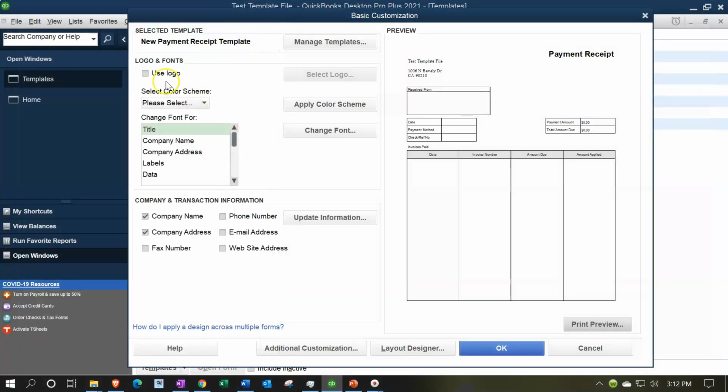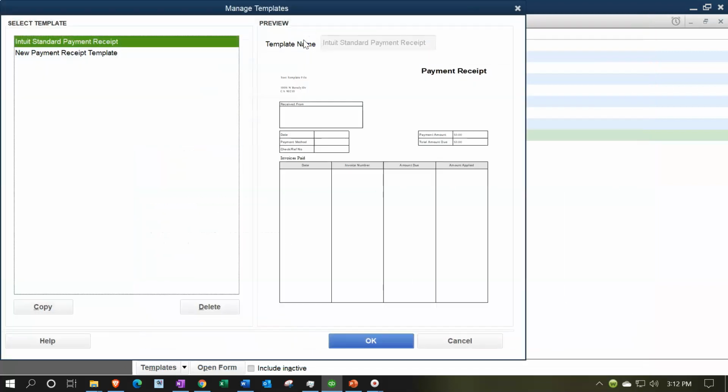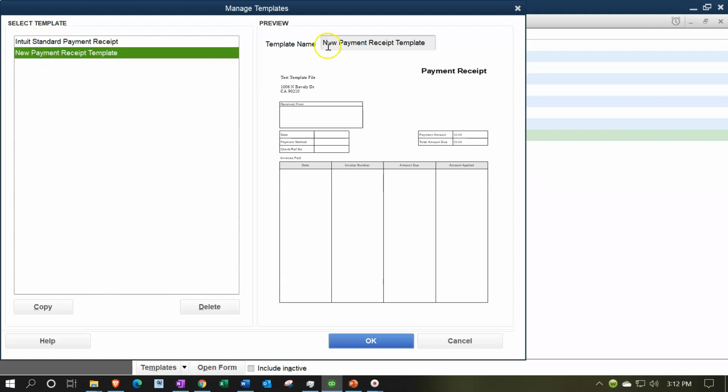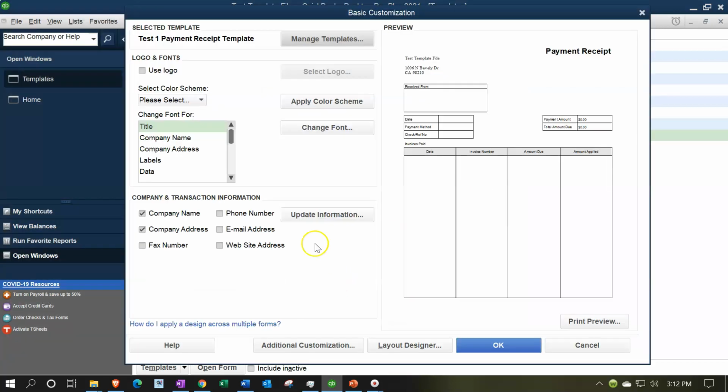Now then we have our typical kind of adjustments, so you can then manage the template. So if you wanted to put a custom name to the template here, then you can say we're looking at the new payment template, and we could then adjust this for, let's say, new test one, or it won't let me put a 1 there. Test 1 template, and then I'm going to say OK. So there we have that.